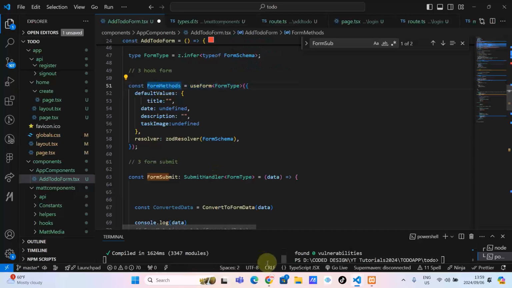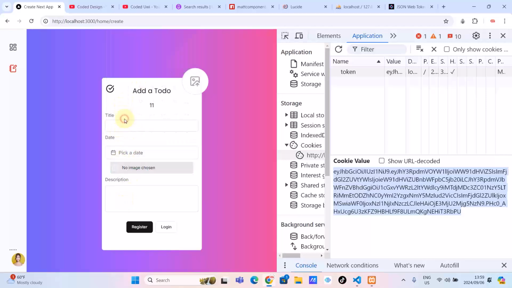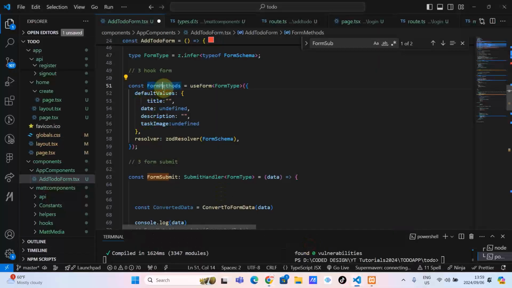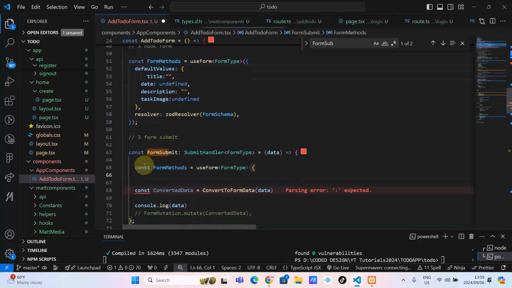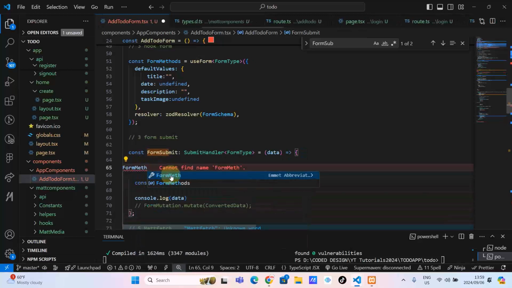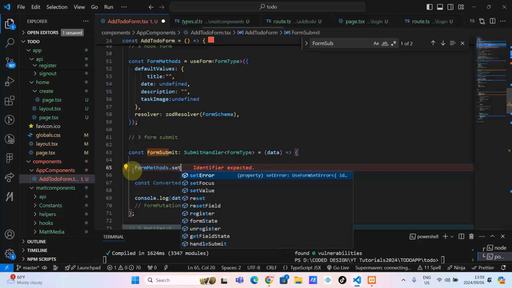In case you didn't know, we can set these values when we want to. We don't really have to take them here. So what I'm doing, I'm using these form methods. These form methods are from React hook form, from this use form. It has got a lot of important methods that we can use. One of them will help us to set, my apologies about that. Let me just type here form methods. So one of the methods that we can get from form methods is set value.